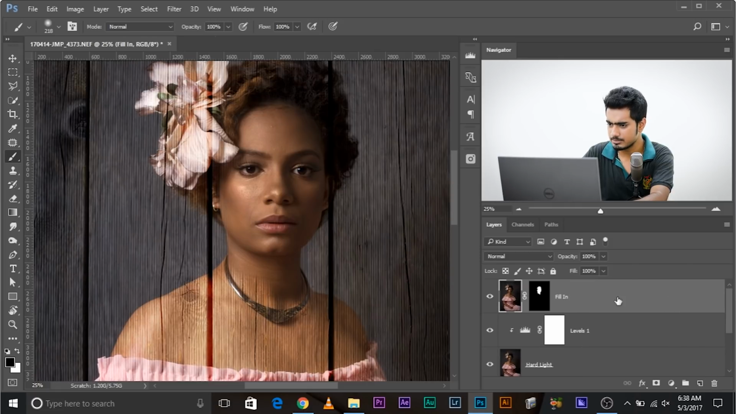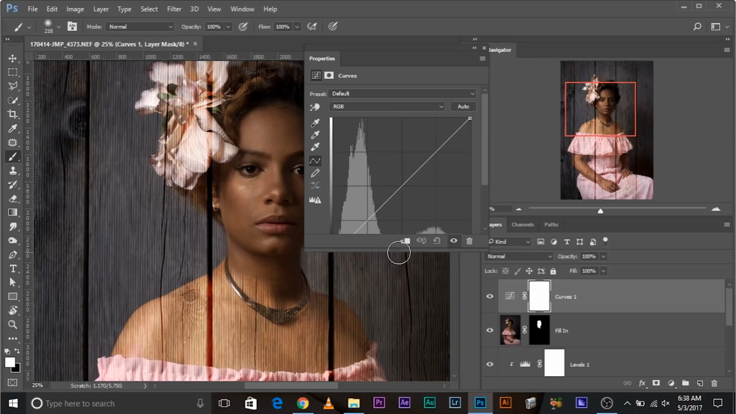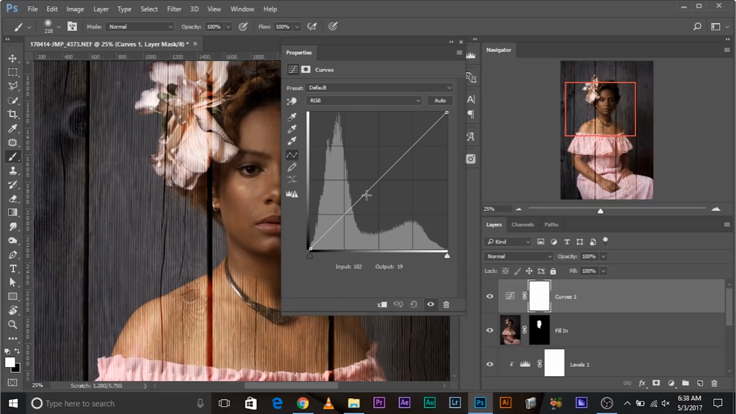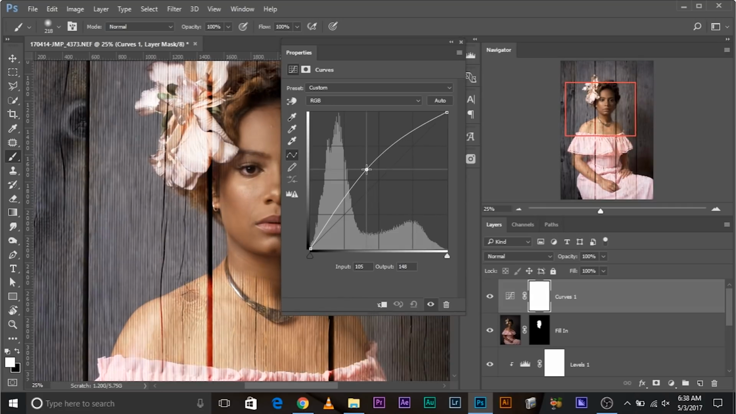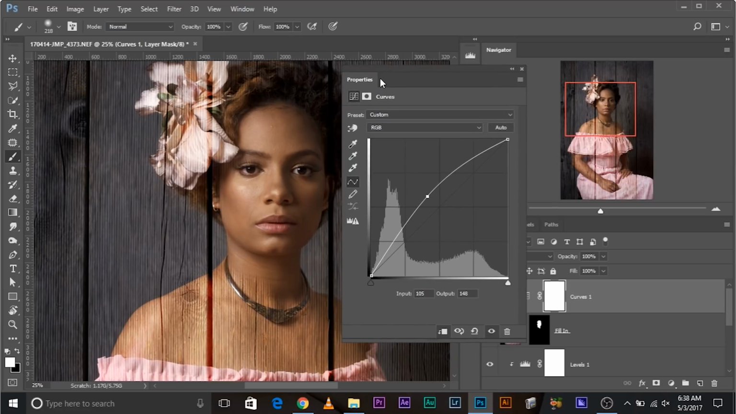We need to do a couple more adjustments to this, but I think, how about adding a curves adjustment layer? So let's add a curves adjustment layer. You can do levels also, but let's try curves and let's brighten this up. Okay, but this is affecting the whole layer. We don't want that to happen. We just want this to affect this one, the fill-in one. So increase it until it matches with that of the background.